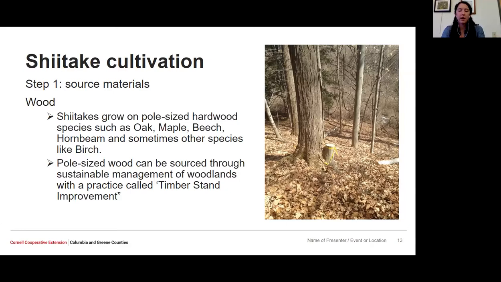And so people engage in timber stand improvement practices all the time, independent from reasons for growing mushrooms, but it's a great way to source what might seem like a byproduct of another activity and repurpose it for something that will give something back to you.